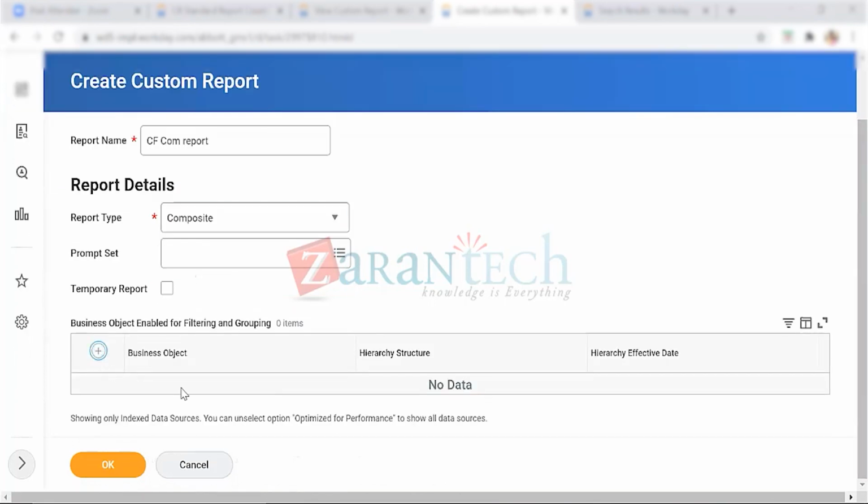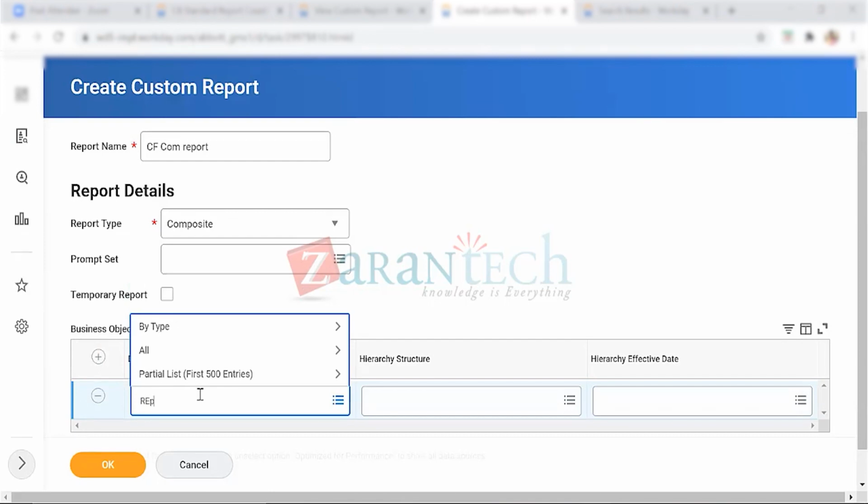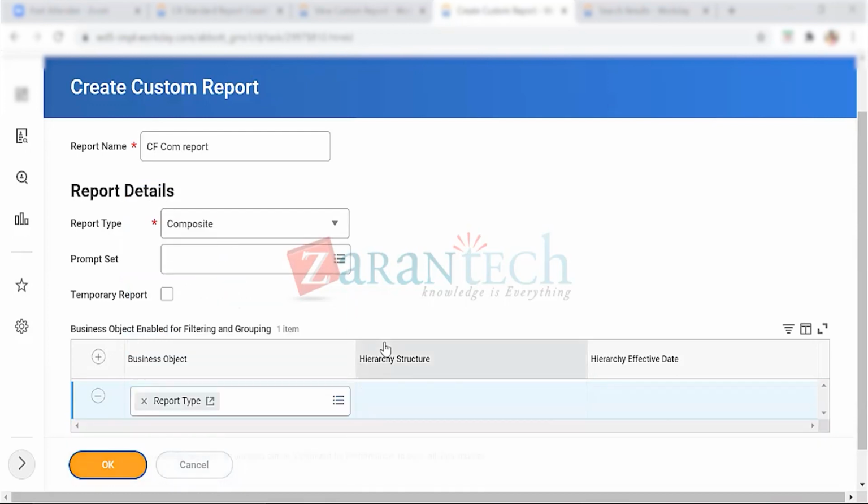My common field in both the reports is report type. That will become the business object. Okay, click OK.